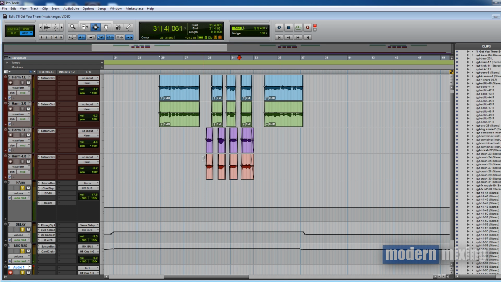So yeah, let me bring the track back in, and now you can really get the picture of what I was trying to do when everything's on.